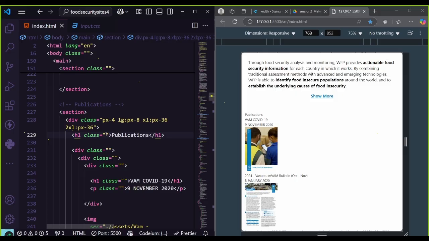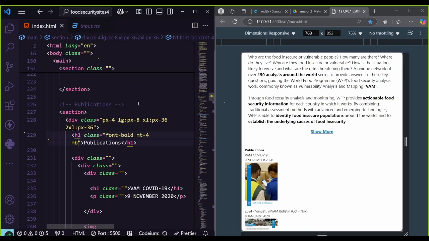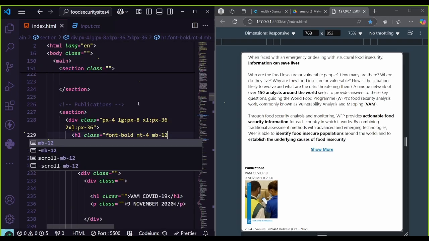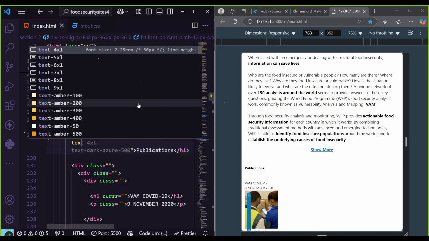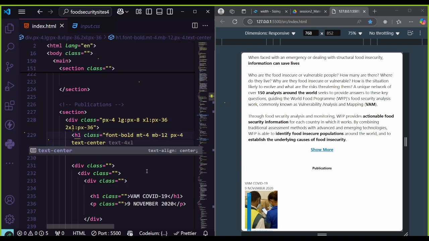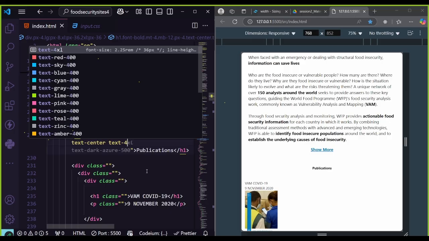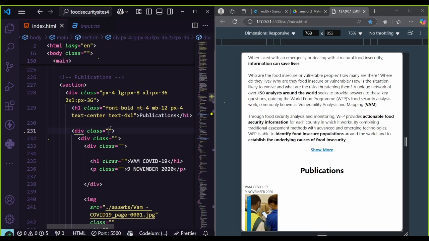Now we want to style this text, publications. So we put font bold, margin top 12, px4, text center. Text center is going to put the text at the center, and then let's make it larger, 4XL. All right.